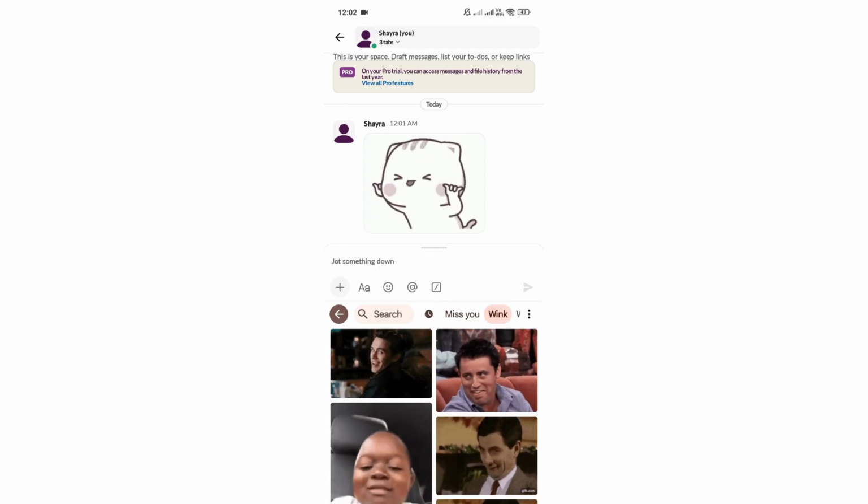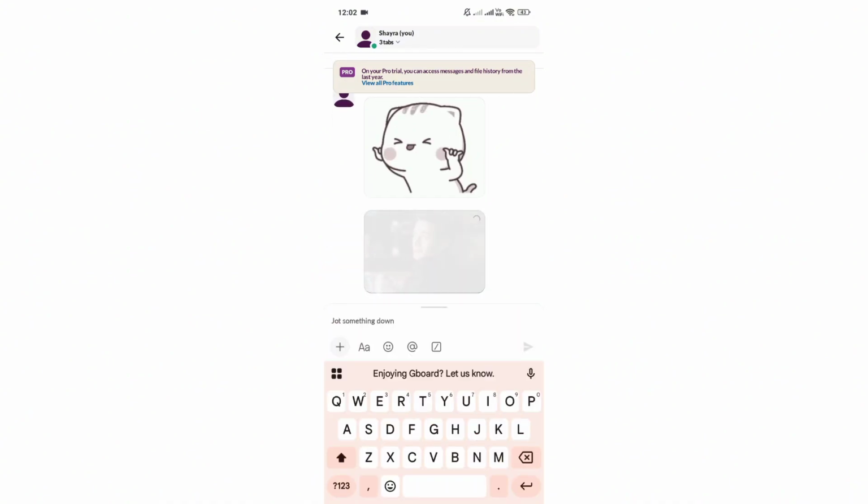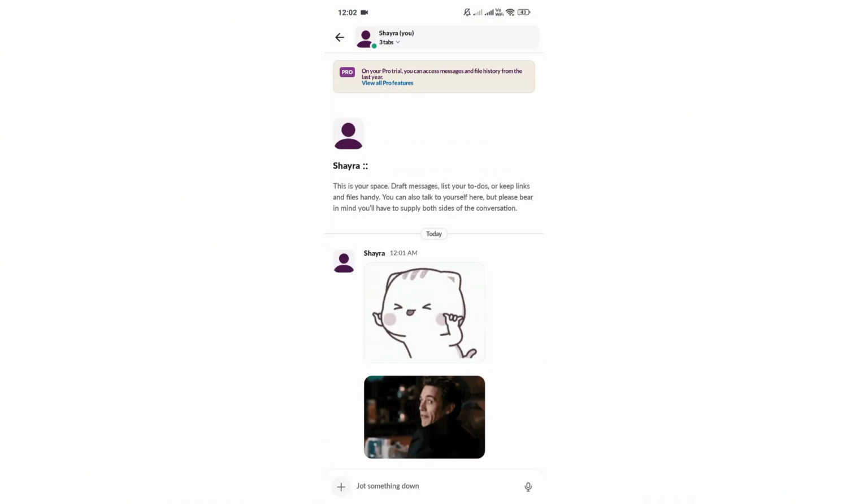want to send to this specific user. So go ahead and select that and then click on that send button to send this GIF to that specific user. That's basically how you can add and send GIF on Slack.